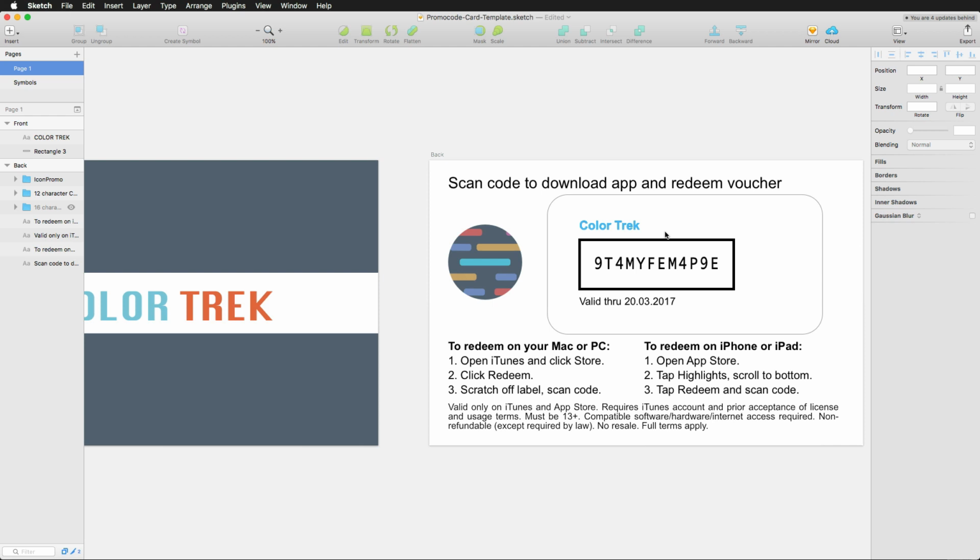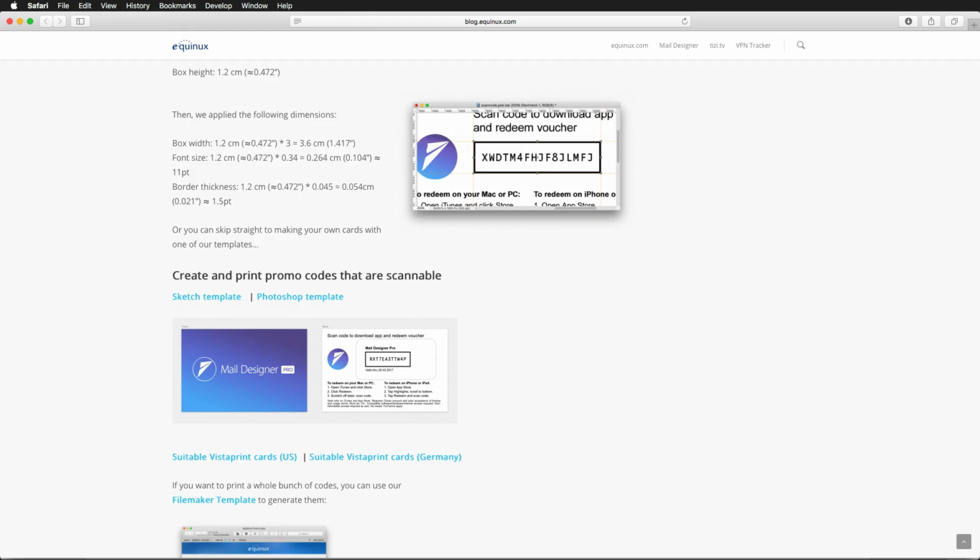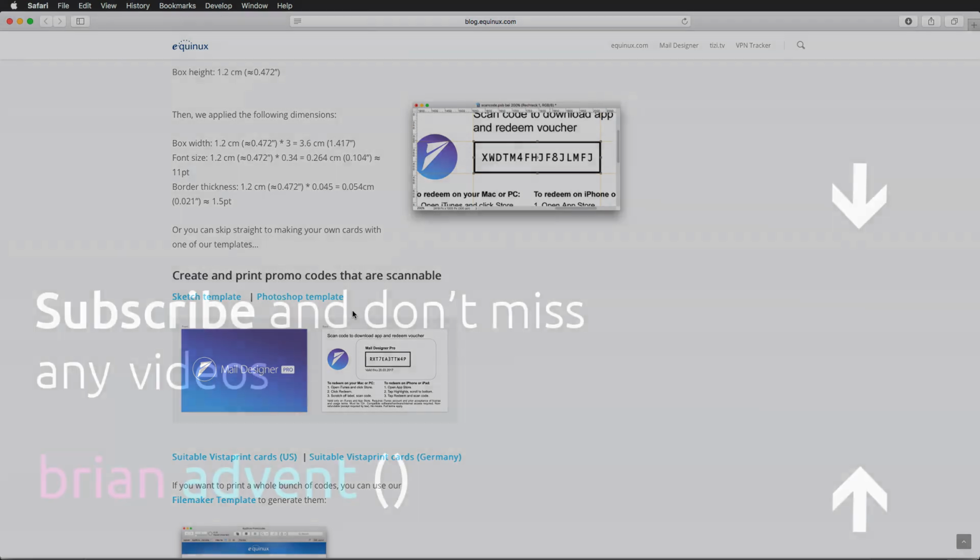So this is what Equinox came up with, and I think it's extremely cool. So why don't you go ahead and try this out yourself?